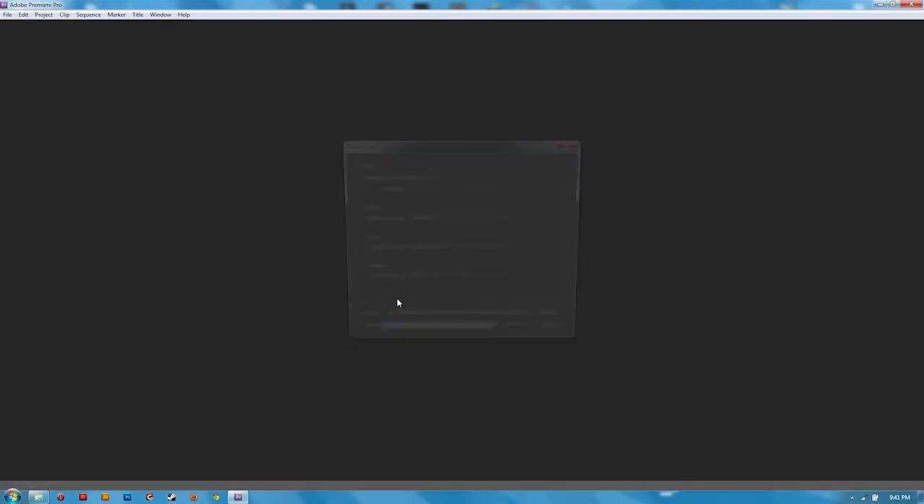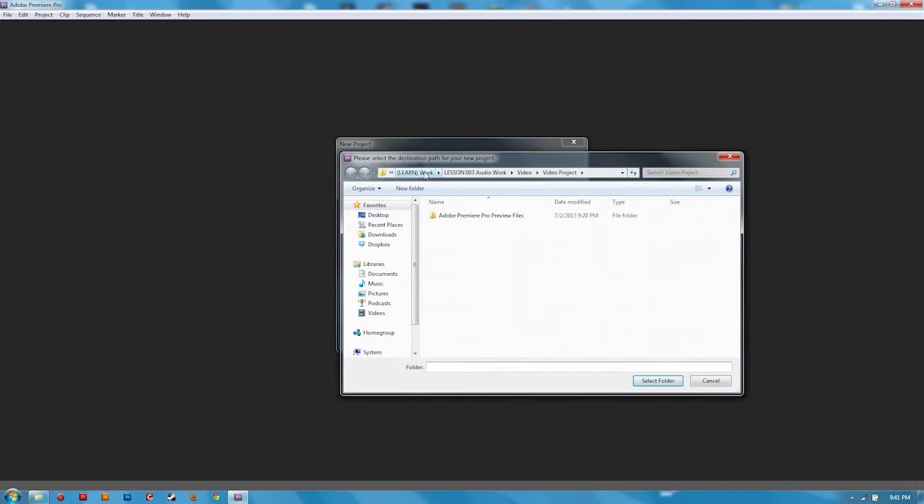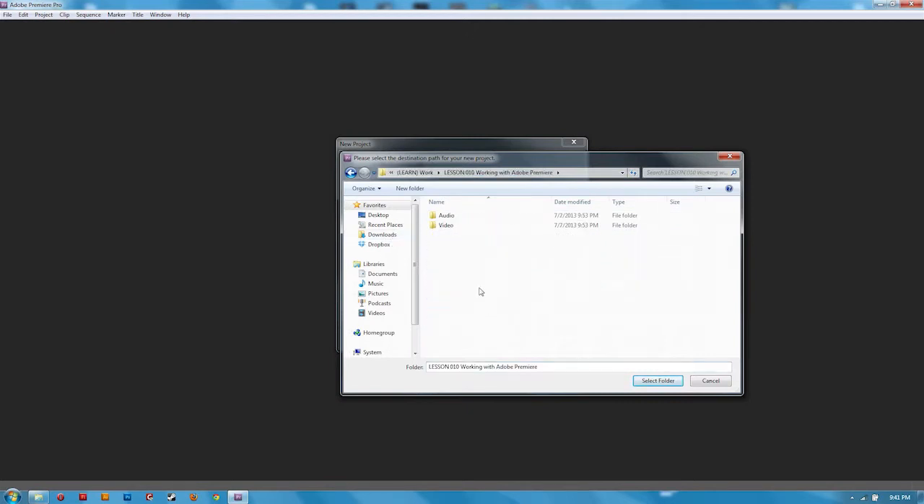We're going to do a new project. And the first thing with Adobe is we need to figure out where we want to save the file. I'm going to save this into a different folder. If you notice, I have this learn work folder. This is where I'm putting all these lessons about this stuff. I'm going to put it in the 10 folder. This is set up like that template I showed you. I'm going to put it in video project and do select folder.